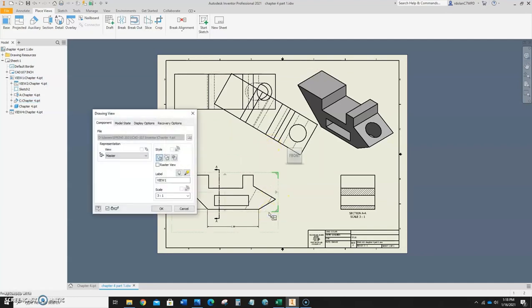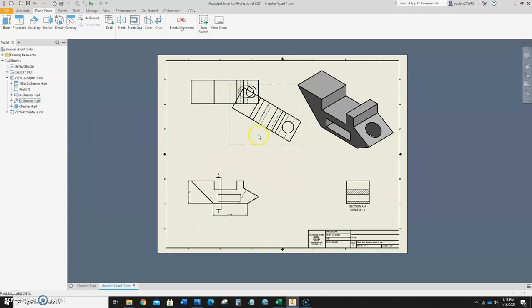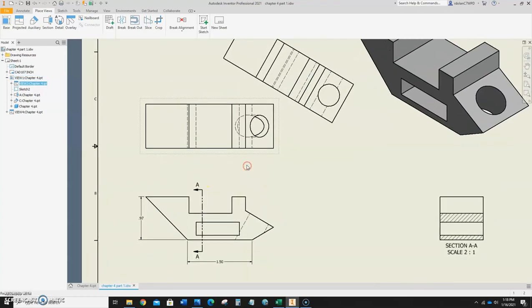So I'm going to double click on the base view, and I'm going to change this to 2:1. Okay, and it changes my scale. Now I can move stuff around so they don't back into each other or bump into each other again.